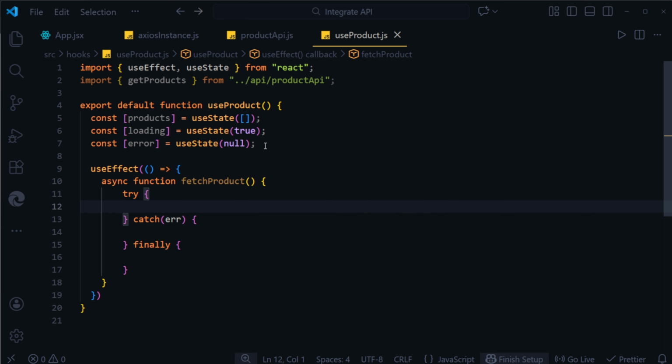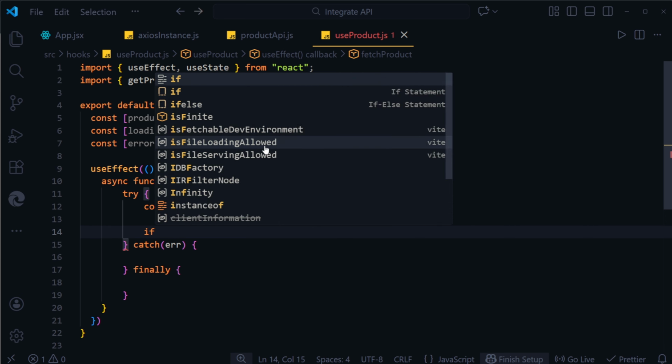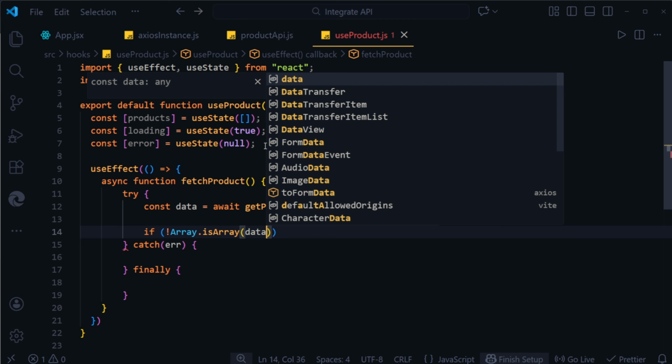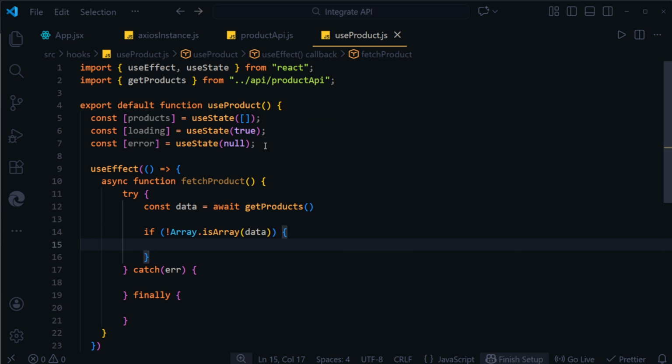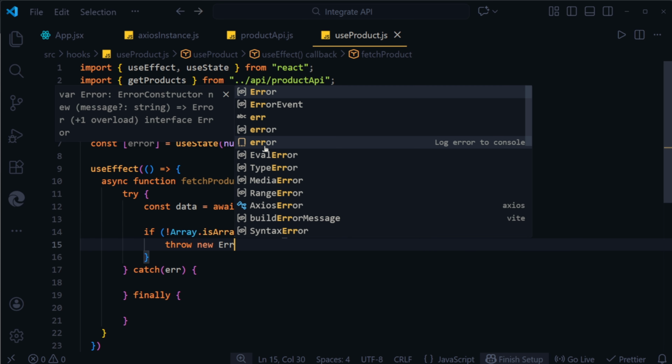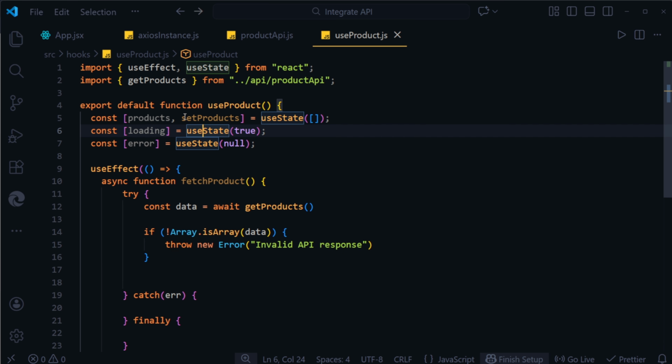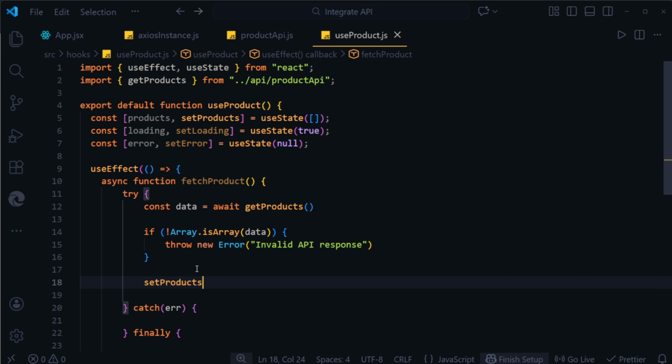In the try block, declare a constant called data and await the getProducts function. Add a validation check using if not Array.isArray(data) to ensure the response is an array. If the validation fails, throw a new error with the message invalid API response. And above, use setProducts, setLoading, and setError as their respective setter functions. After the validation check, call setProducts with the data.